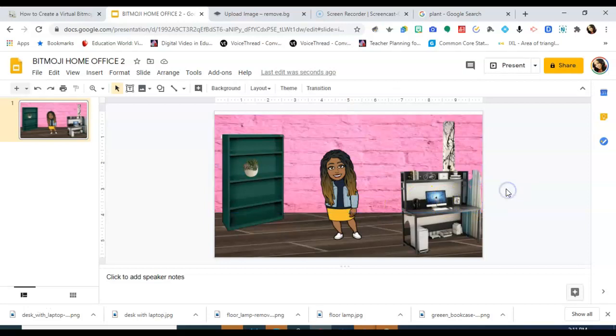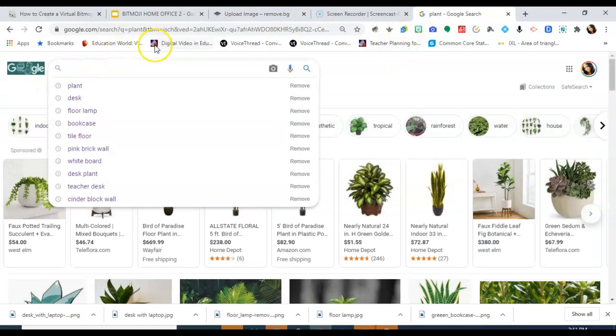Now what I want to show you really quickly is how to embed a link to an item to make it more interactive. So let's check this out. Let's say I wanted to tell my students to click on my Bitmoji. I could have a voice clip of me giving instructions. Matter of fact, let me show you something.